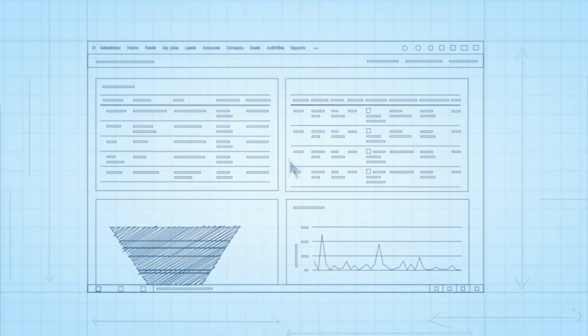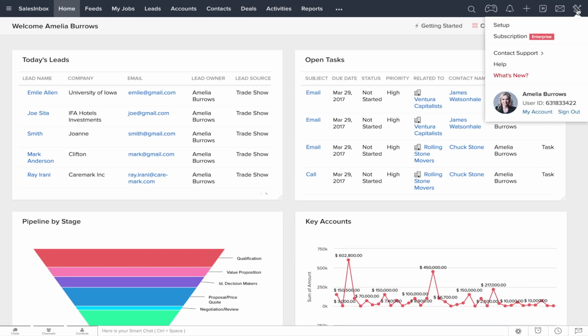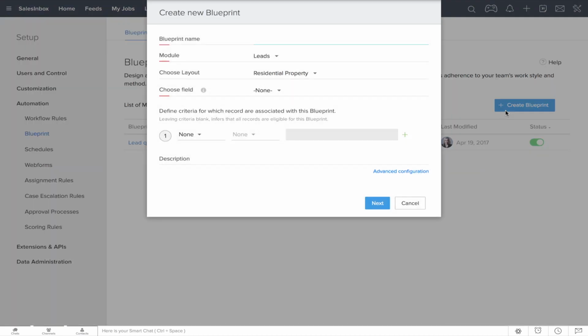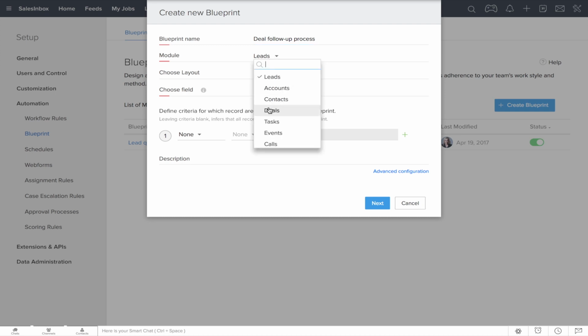The first thing is to navigate to the setup page and click Blueprint. When you click to create a new blueprint, the system pops up a window where you need to enter a name for the blueprint. In our case, let's call it a deal follow-up process. Then choose the module, layout, and the field for the blueprint. In this case, let's select the deals module, standard layout, and stage field.